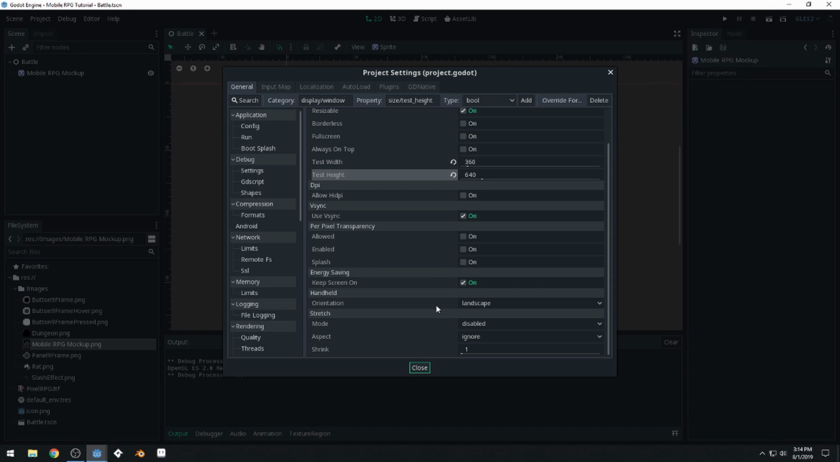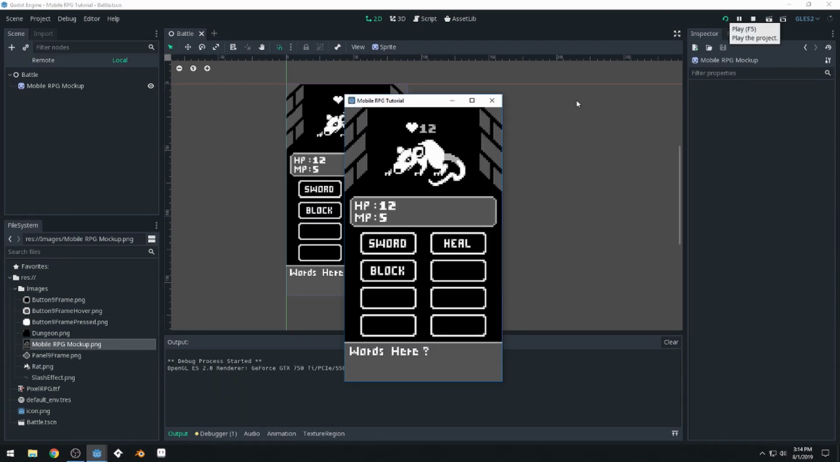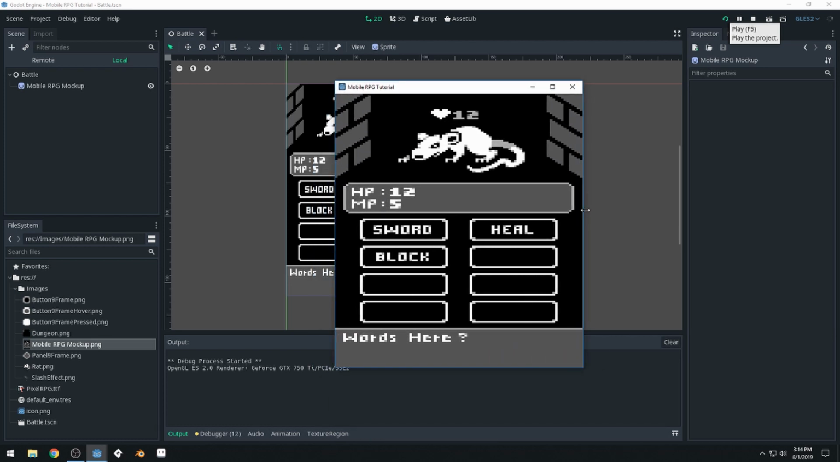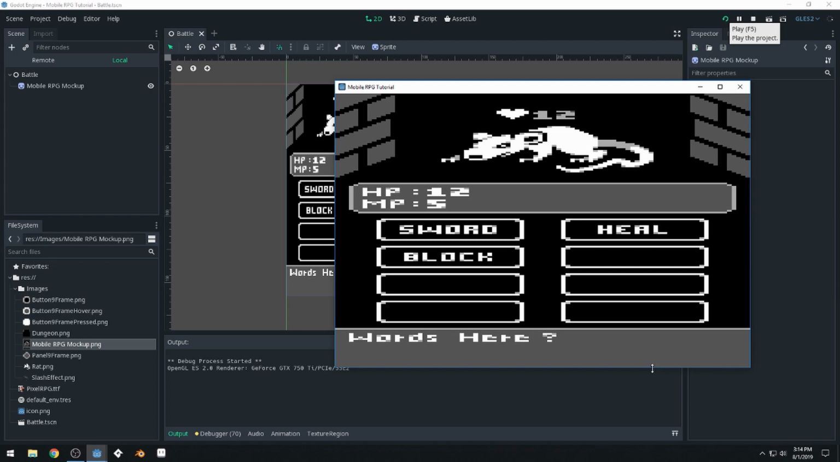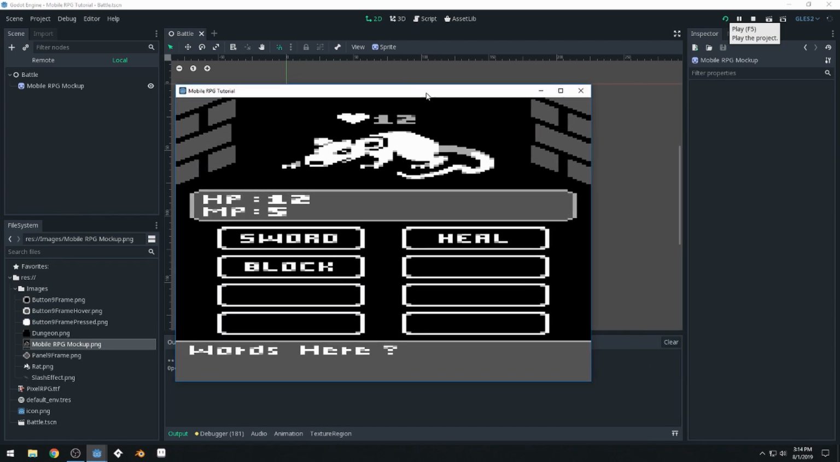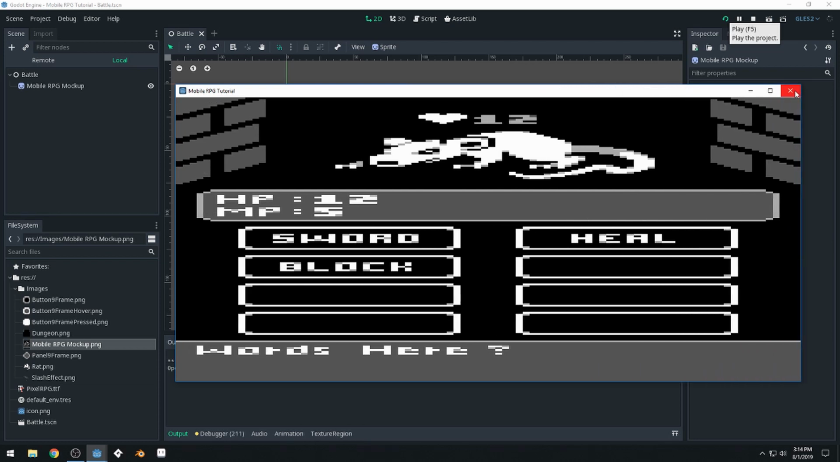But if we come in here and set our stretch mode to 2D, then that will stretch the view to match the size of the window. So now we're stretching properly, and this is looking a lot better. If we scale it though, it continues to stretch, right? And this isn't what we want. Let's say they're playing it on an iPad or whatever, and they get this. This is going to be ugly, right?